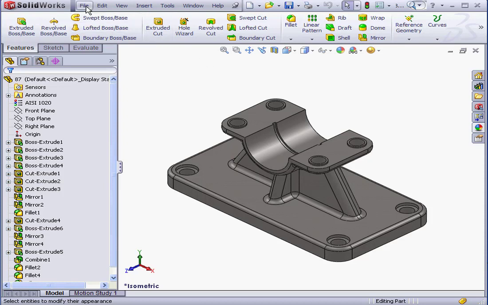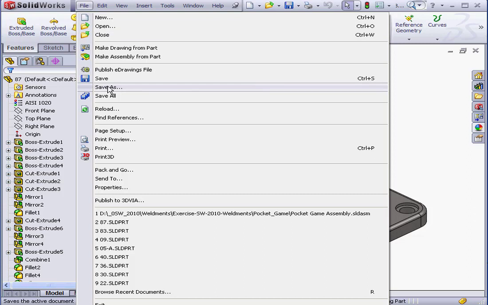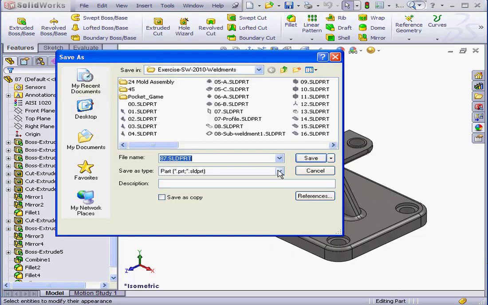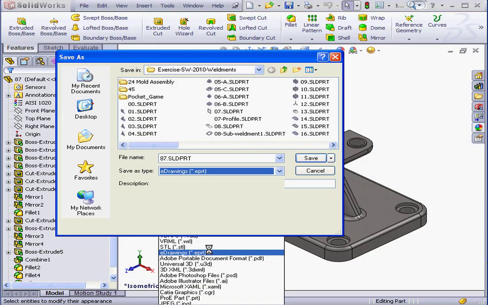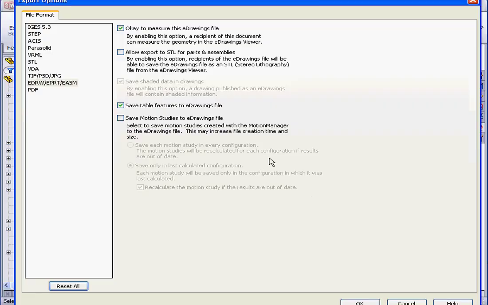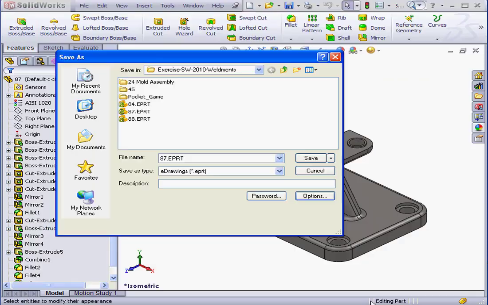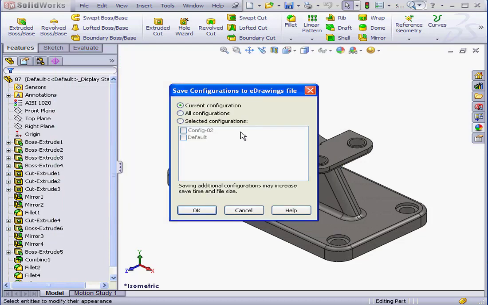Let's go to File, Save As. Then from the Save As Type drop-down menu, let's select eDrawing File. And let's click Options. Make sure you check Allow Export to STL for Parts and Assemblies. Let's click OK. And let's rename this part as Lesson 89. Save. Current configuration only. And OK.